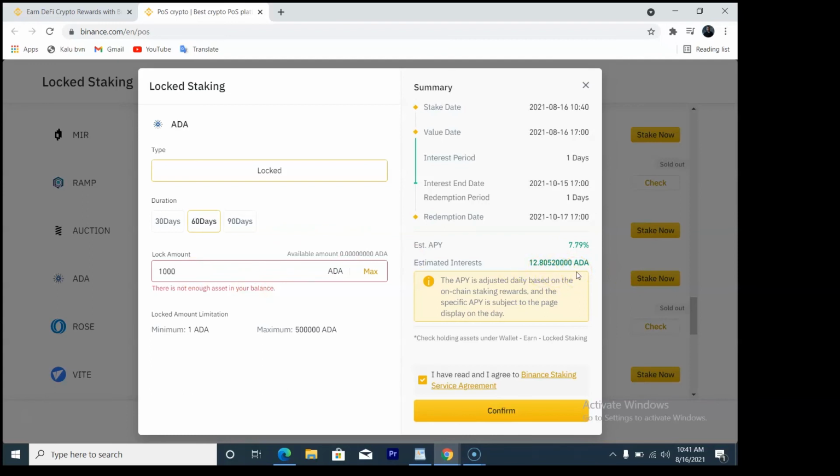So instead of just keeping your coin and holding it for a long time, you can actually stake it, and it will be making profit for you. You'll be earning extra coins by staking them. It's very simple, not complex. Just go to Binance, select the coin, type the amount you want, and the duration. Let's assume we choose 30 days, you get an extra 4 ADA. For 60 days, you get an extra 12.8 ADA.